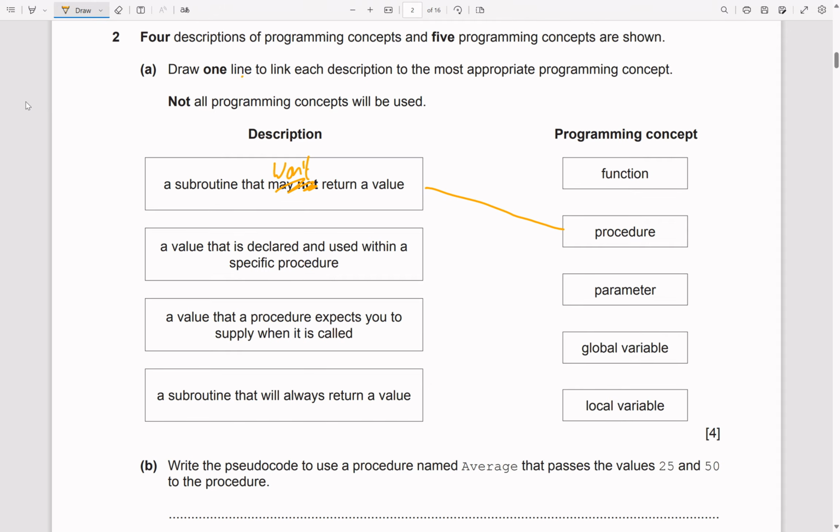Right, the next one, a value that is declared and used within a specific procedure. If we're saying declared and used, declared means it has to be a variable, right? It's not going to be a parameter. So that's going to be a local variable. And the reason it's local is because we're declaring it within the procedure. It's not declared outside the procedure, which would be global.